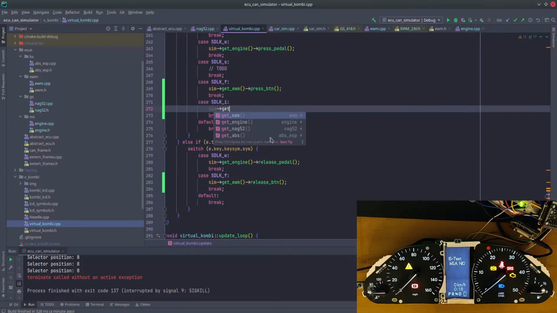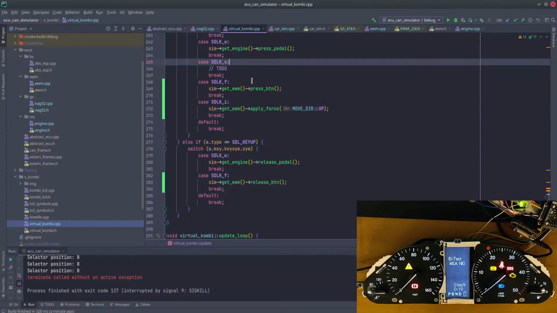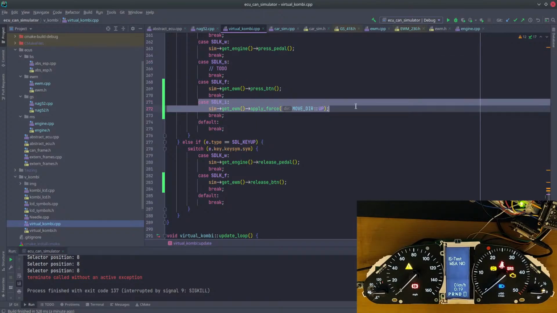Let's see, okay, I. So that shall move this thing back. Sim, get EWM, apply force, move the up. Case I.